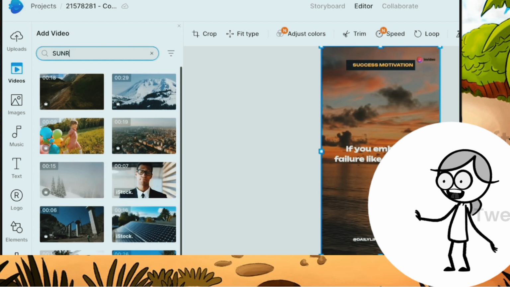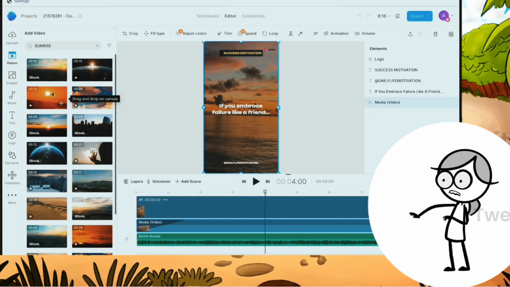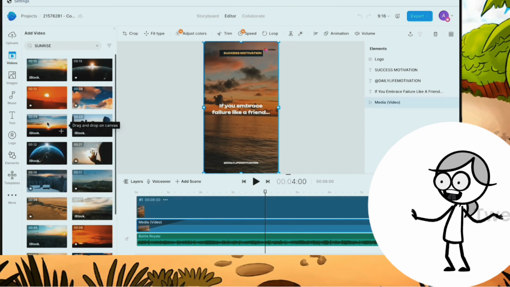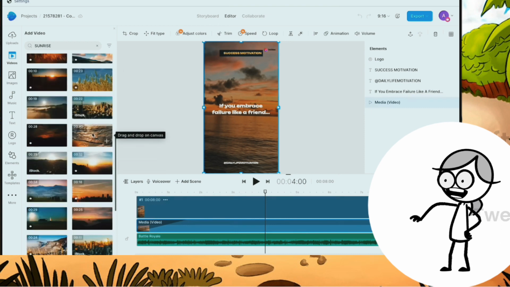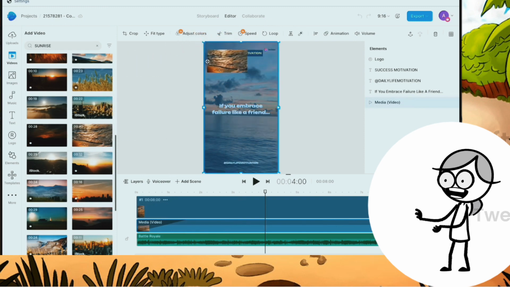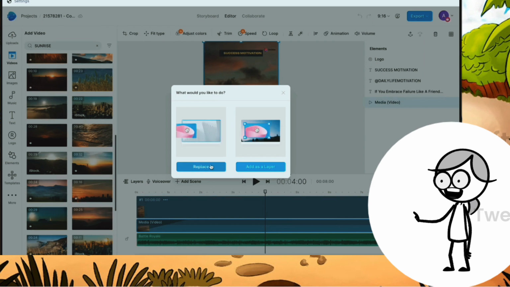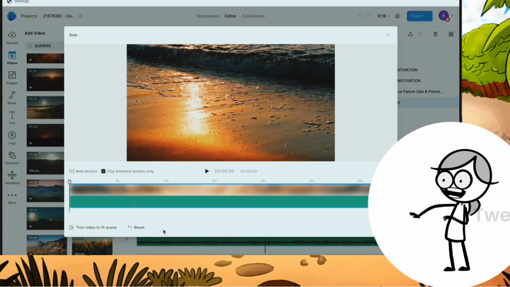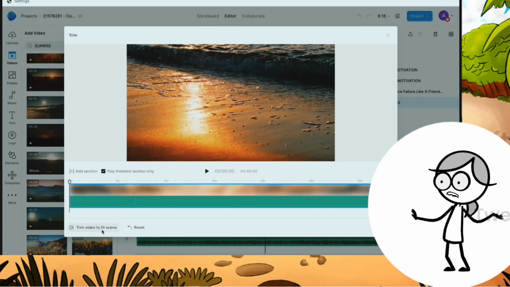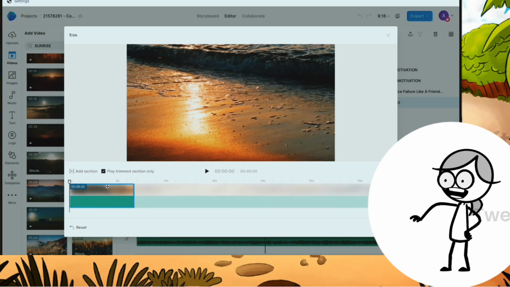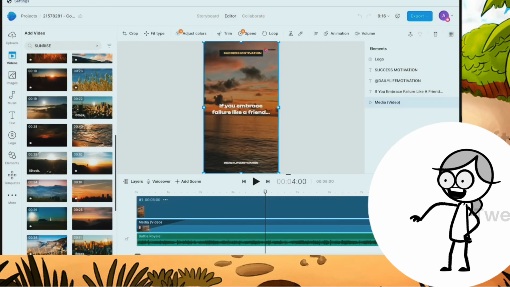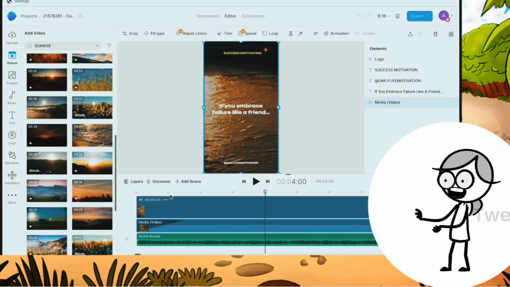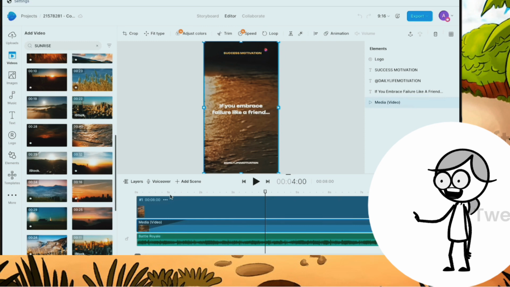So I'm going to search for a sunrise time-lapse or a sunrise video. And now we'll scroll through to find one that we like. I like this one. And now I'm simply going to drag this clip from here onto the canvas. This opens a pop-up window where I want to hit replace. And that opens another pop-up window where I want to trim the duration of the clip to match the duration of the scene. So I'll simply click this option at the bottom that says trim video to fit scene and then click on add. And this new clip has replaced the template default. And you have a brand new look for your short.